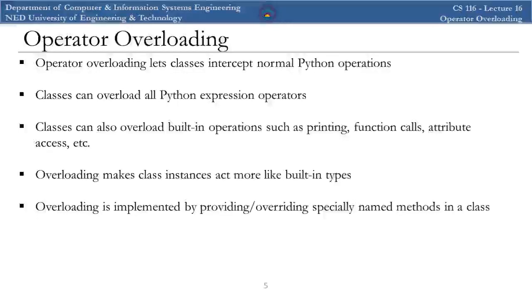Okay, overloading is implemented by providing or overriding specially named methods in a class. This is what we have already seen. While we were working with the init method and str method, what we were actually doing was overriding some dunder methods. And dunders are the methods which are automatically executed by Python on certain instances. So in order to overload some operation, you just have to override those methods. Same is the case with arithmetic operator overloading or comparison operator overloading. There are special methods, and we just have to override those methods to implement this particular functionality.